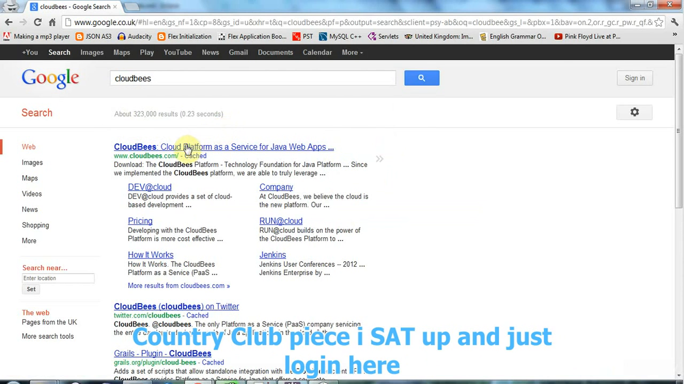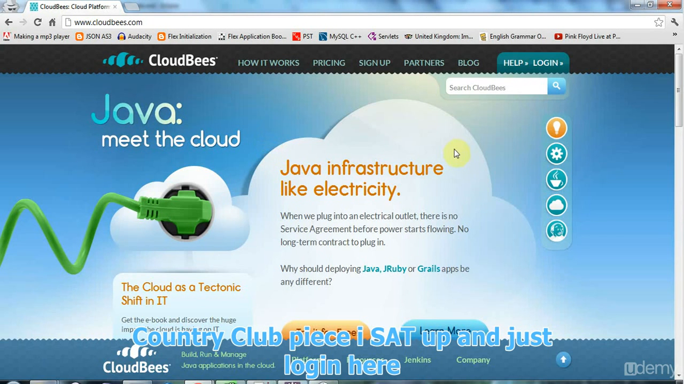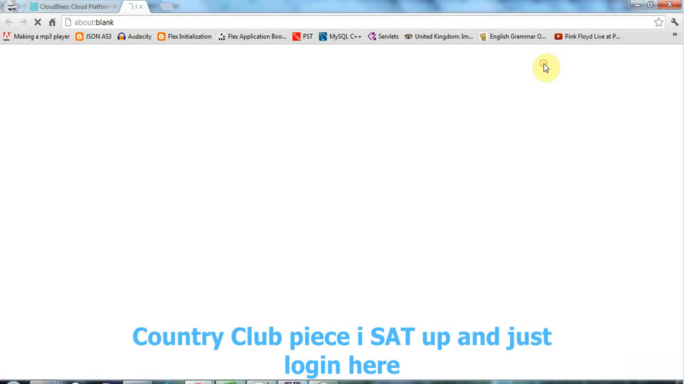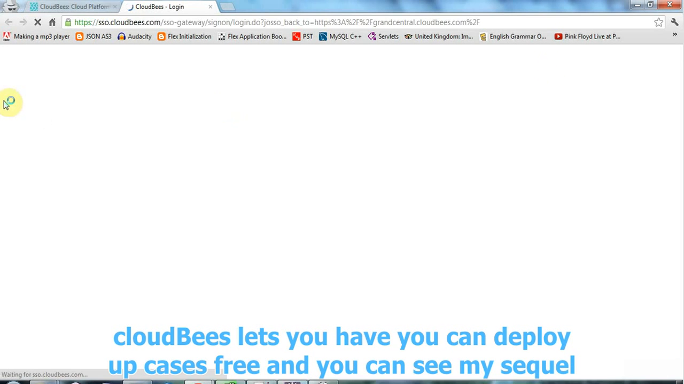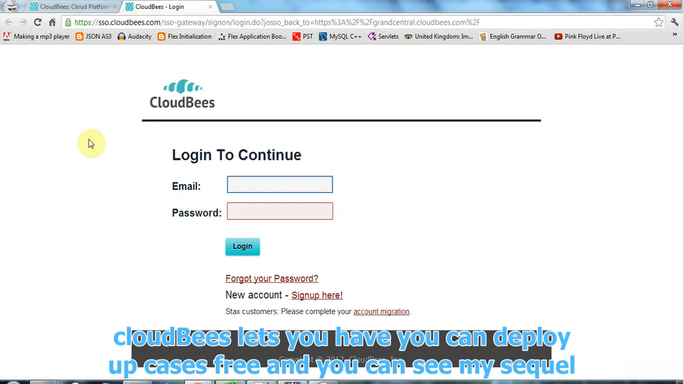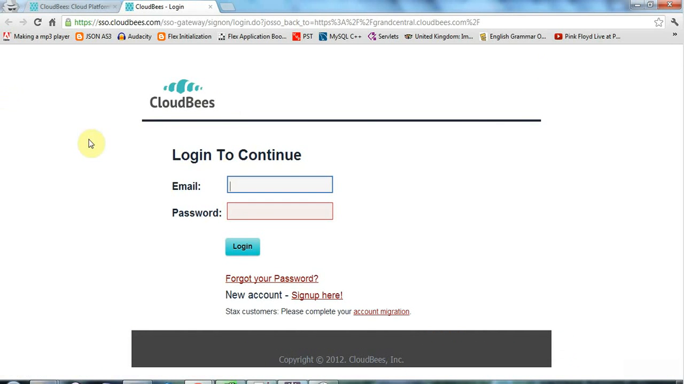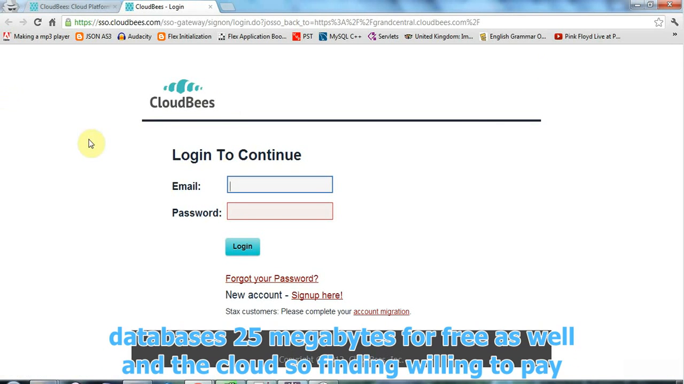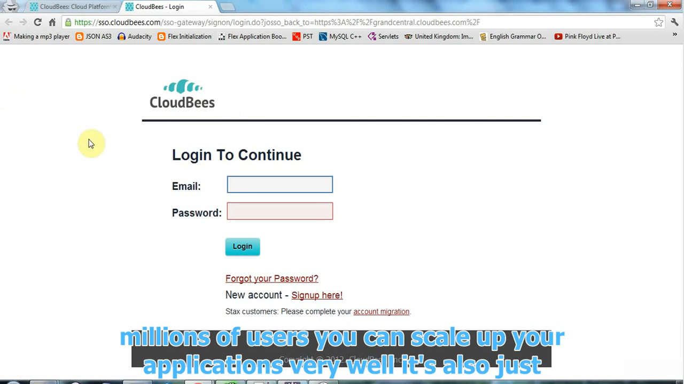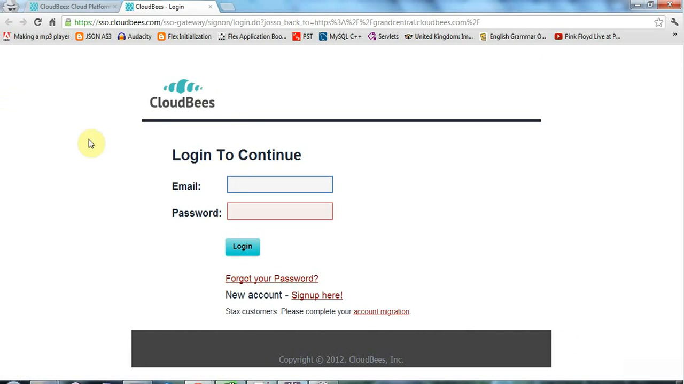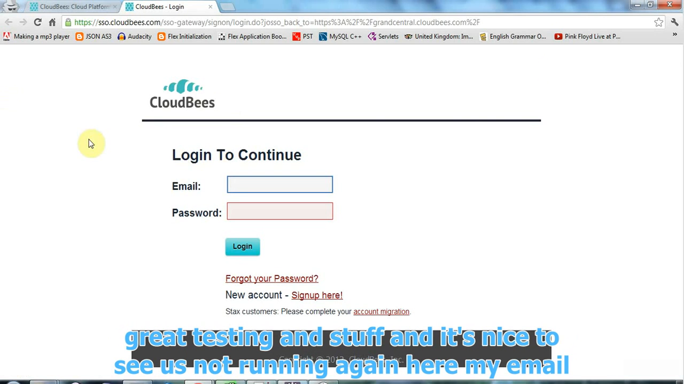I've got an account with CloudBees that I set up for free, and I'm going to log in here. CloudBees lets you deploy your applications free, and you can also have MySQL databases of up to 5 megabytes for free as well. It deploys your applications in the cloud, so that providing you're willing to pay, even if you get millions of users, you can scale up your applications very well. And it's also just great for testing, and it's nice to see your stuff running on the URL.